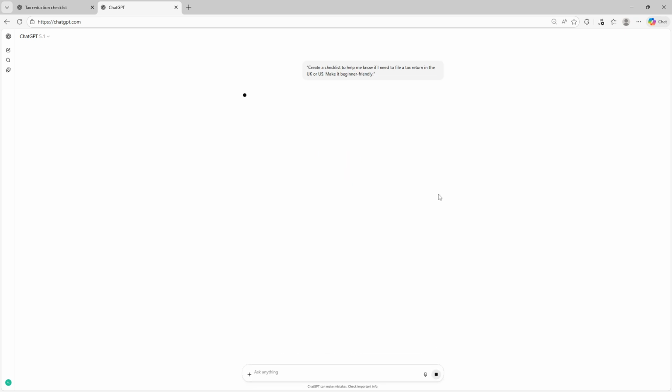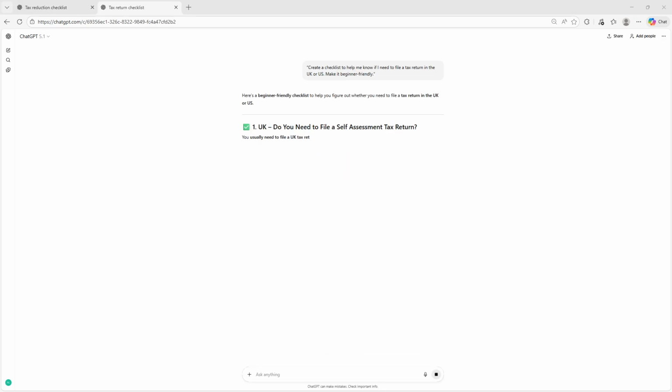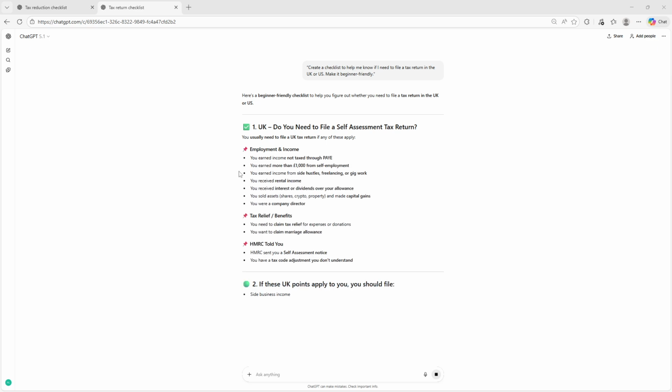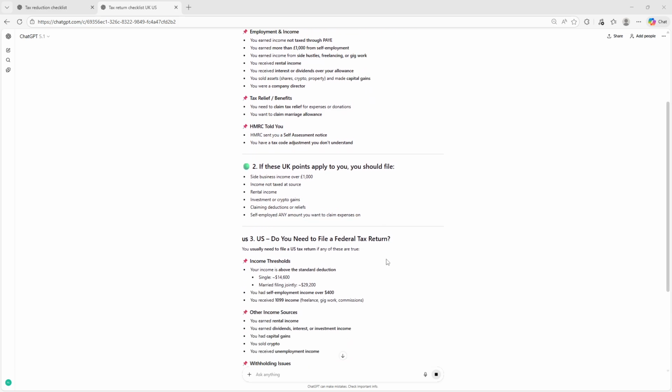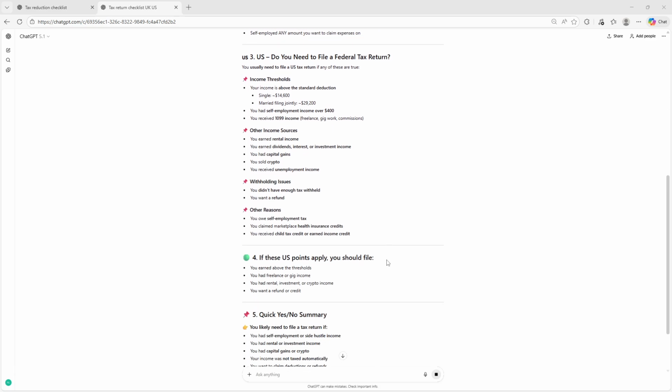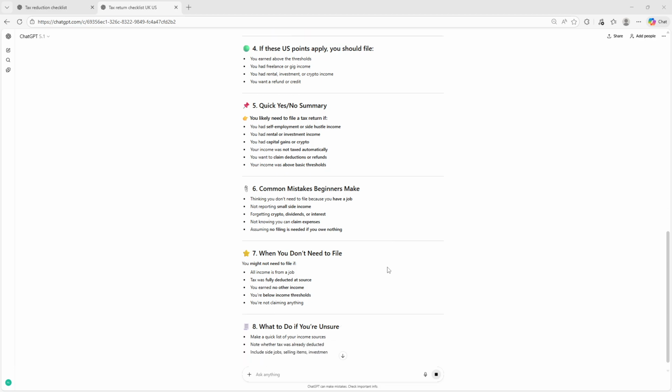Create a checklist to help me know if I need to file a tax return in the UK or US. Make it beginner friendly. This gives you an instant overview of common filing requirements based on country rules. Next, personalize it to your situation with this prompt.